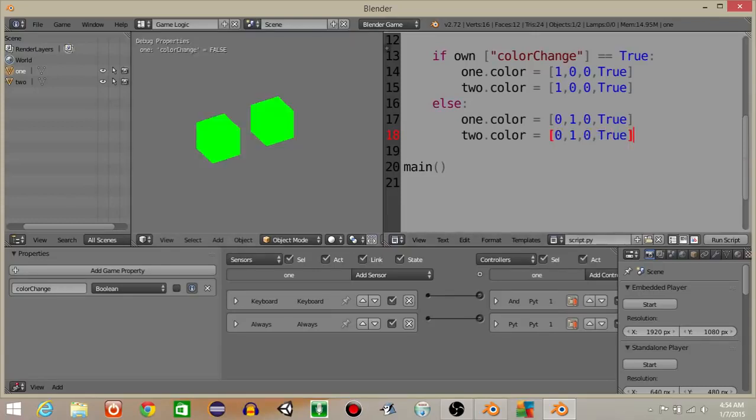And if we hit play now, we see they both start off as green, and if I tap it, they'll turn to red, and back to green, then back to red.